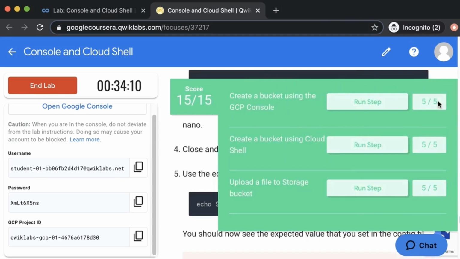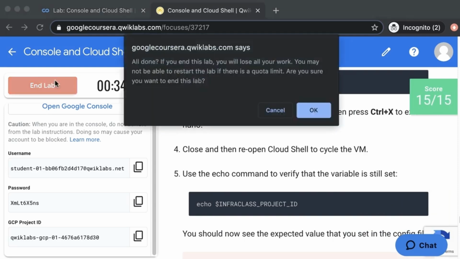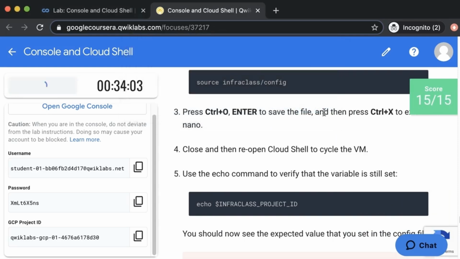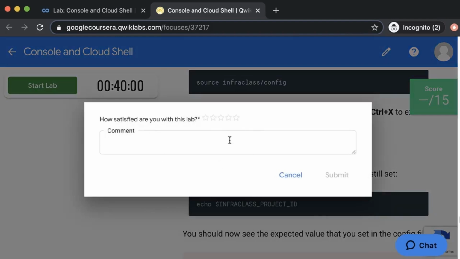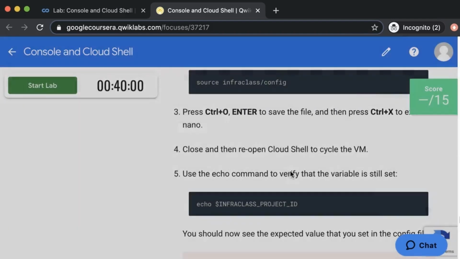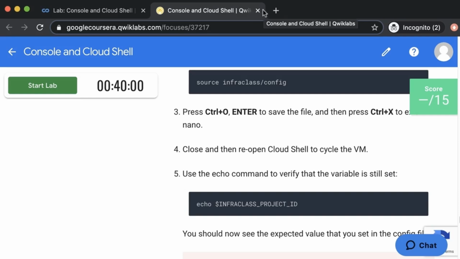Now that I have completed the lab, I can see my score has been updated, and I'm ready to click End Lab. And then confirm with OK. I can now give this some feedback. And once I click End Lab, the Quick Labs provided project and any resources within that project will be deleted. So I can now close the Quick Labs lab page.